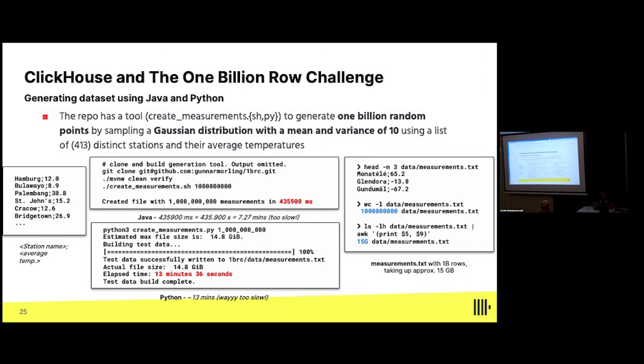The next thing is that first, we need to generate a data set, right? We are generating the data set using Python as well as Java. The repository actually provides Java code. Basically, you read in a file, we call it a station file, and then you run the create measurement script. Underneath it runs a Java program, and on my setup, which is a server with 32 gig of RAM and I believe 8 cores, as you can see, Java is awfully slow. It's 7.2 minutes. It's way too slow.